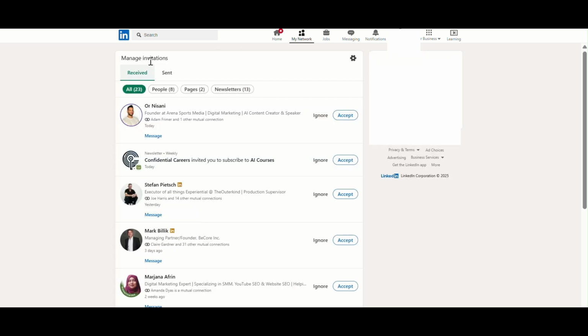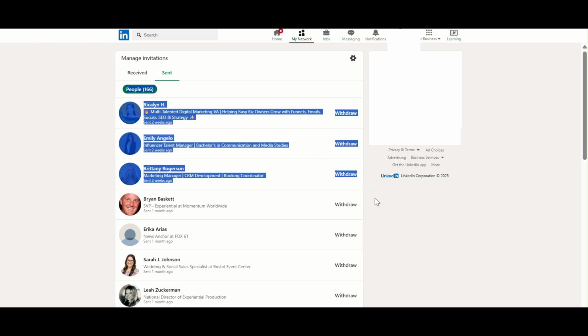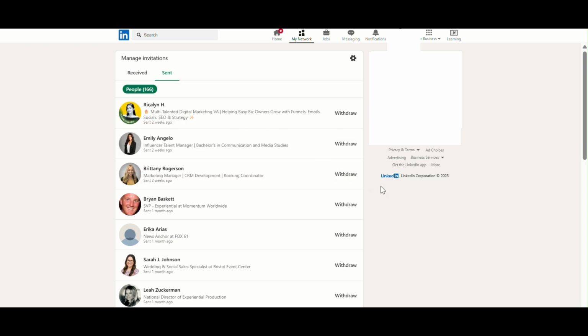Step 4. On the next page, you'll see two tabs, Received and Sent. Click Sent to view all your pending connection requests. Next to the name of everyone you've sent a request to, there's a Withdraw button you can click if you want to cancel the invitation.